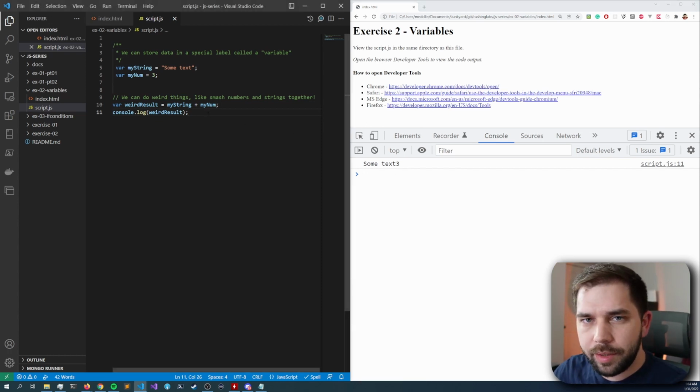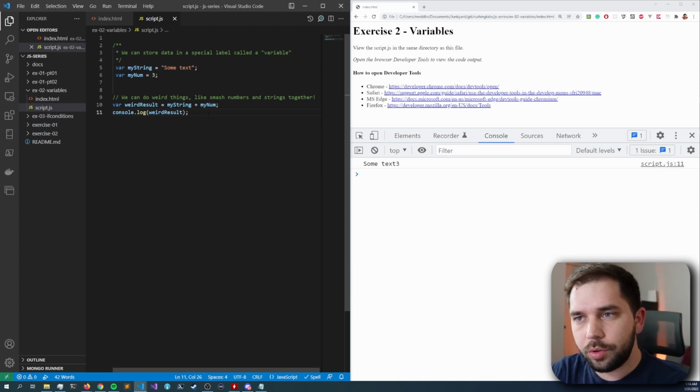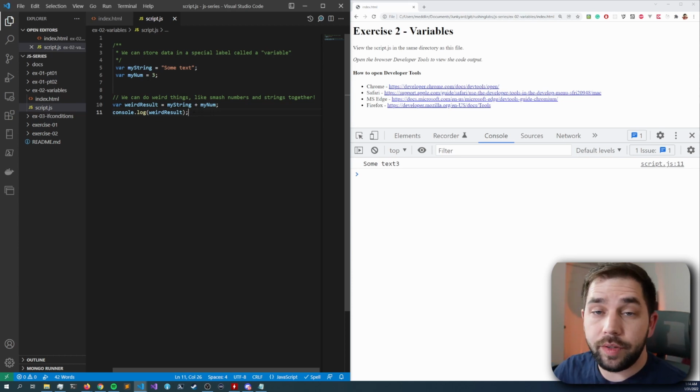Go ahead and go play with this. So go try to create some variables with some different data types and put them together and see what weird results you can get. JavaScript is notorious for this, so have some fun with it.